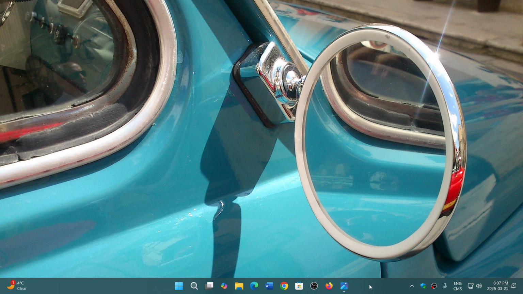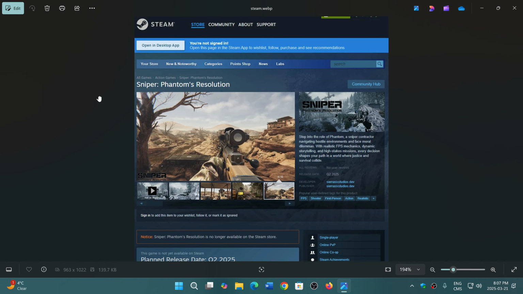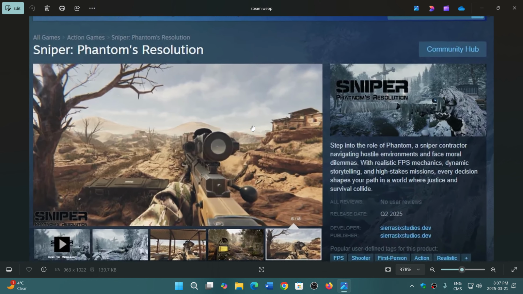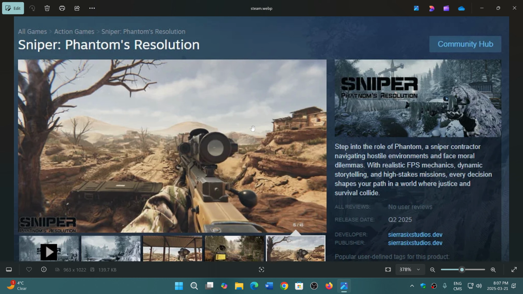If you are a Steam user, you might have downloaded a demo that you wanted to try. Well, one of them, which doesn't happen often on Steam, was actually spreading malware. So if you went to download Sniper Phantom's Resolution from some company called Sierra 6, you might have actually installed malware on your PC. So, Sierra 6 Studios.